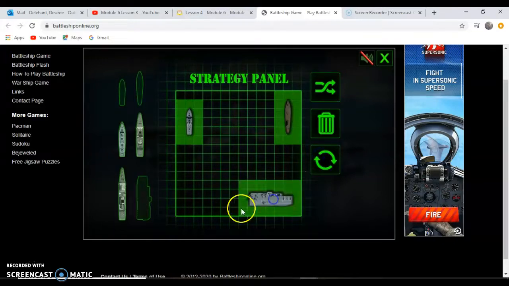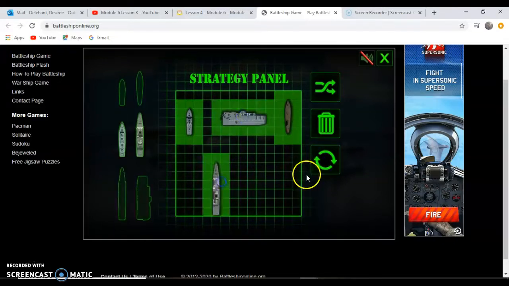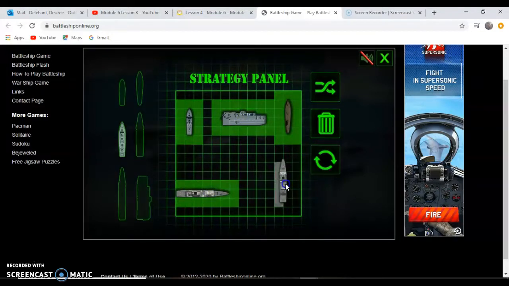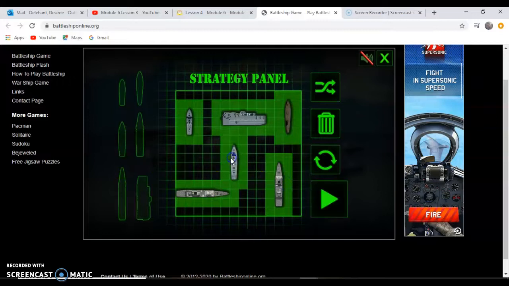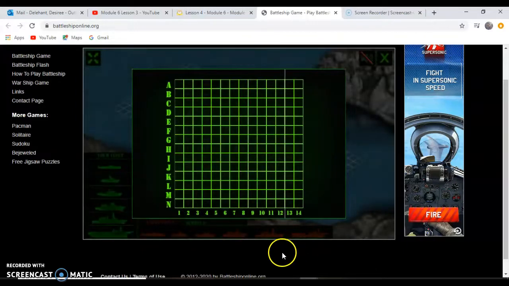I'm going to move this guy down here. Or maybe I'll leave him up here. And I'm going to rotate and put all my ships on until the last one is on there. Okay, so all my ships are spread out. And if you notice, when I put the last one on, it says play now. So I'm going to click play.